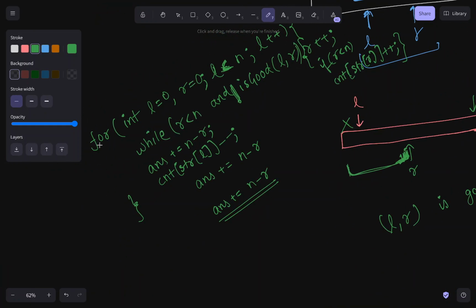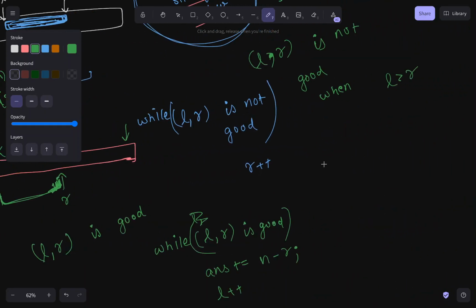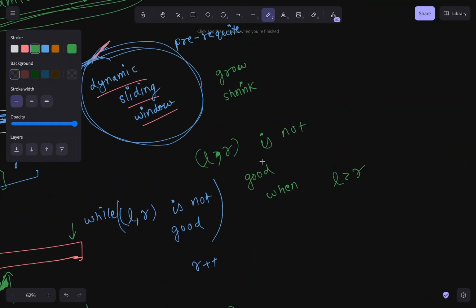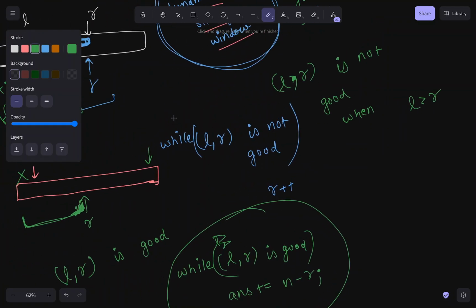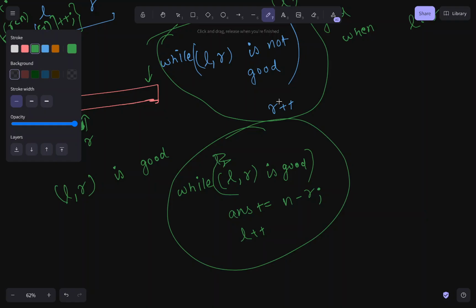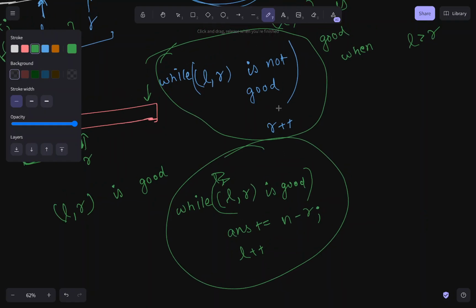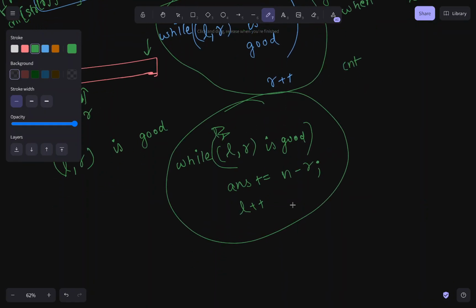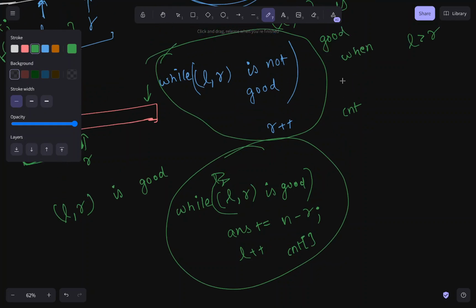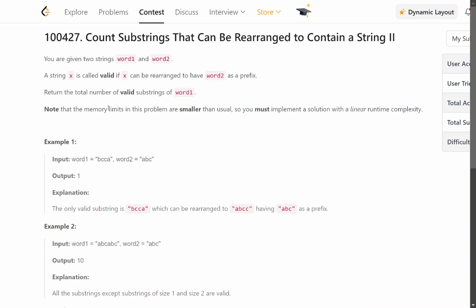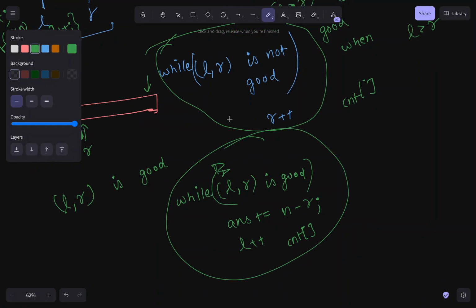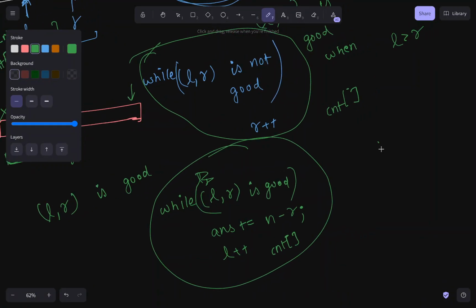This is how the code looks like. This is just my preference. If you want, you can have a preference, like you can code it like this thing and this thing. Here, along with R plus plus and L plus plus, you will have to keep track of the count array. Now in case if we didn't have this memory constraint to be smaller, then you could have still used the prefix sum array.